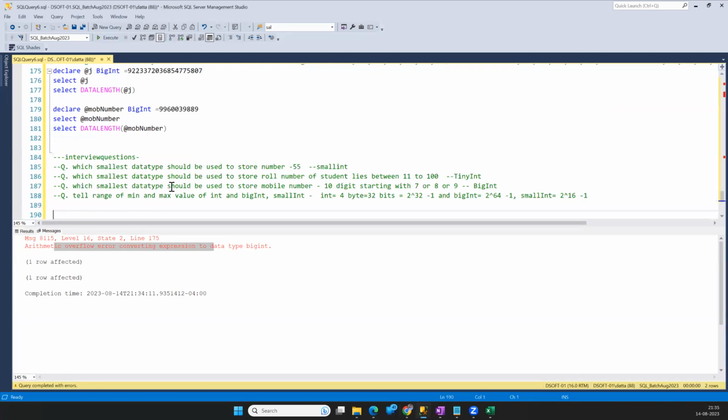A few more examples. If you want to store the number 55, what is the smallest data type you can use? Small int. Okay, what is the smallest data type you can use for a number between 11 and 100? You know the number will be between 11 and 100, so what data type can you use? We can use a tiny int, because no negative number is used here.